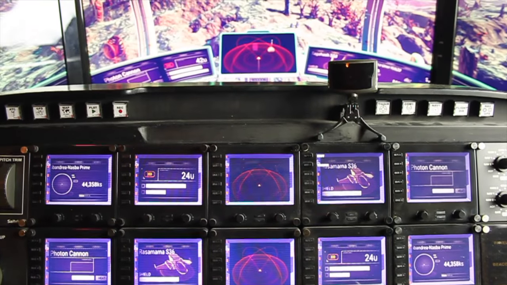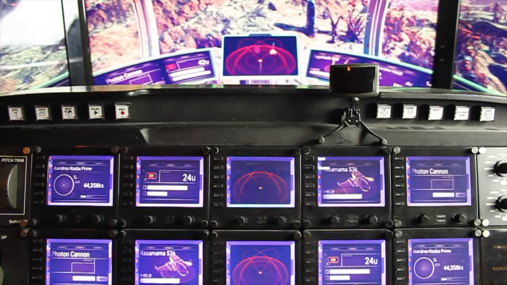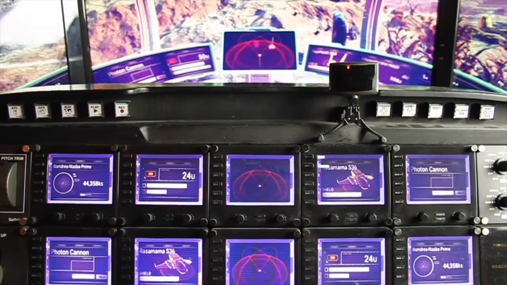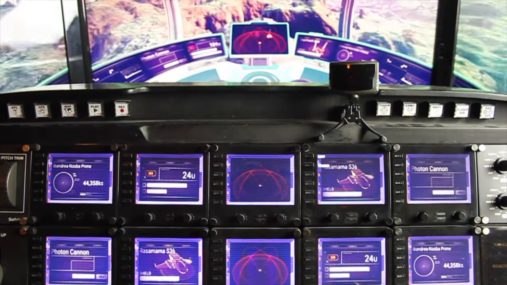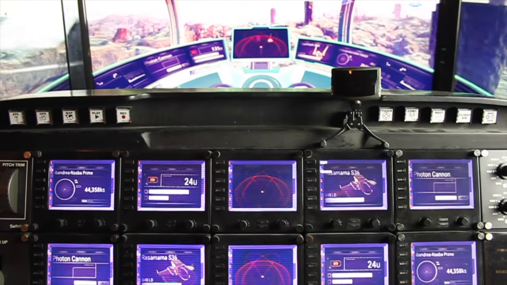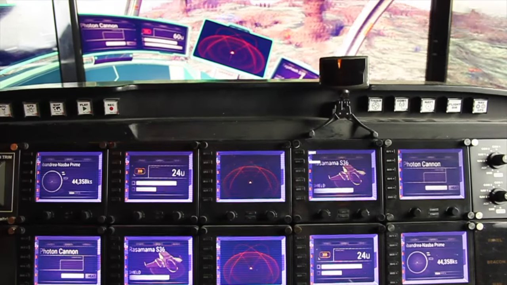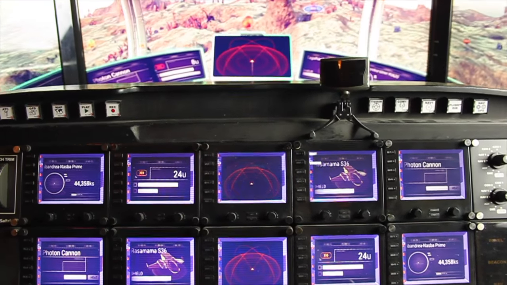And here's a bit of a close-up of my gauges. Turbo. Land. Initiating landing sequence, Commander.